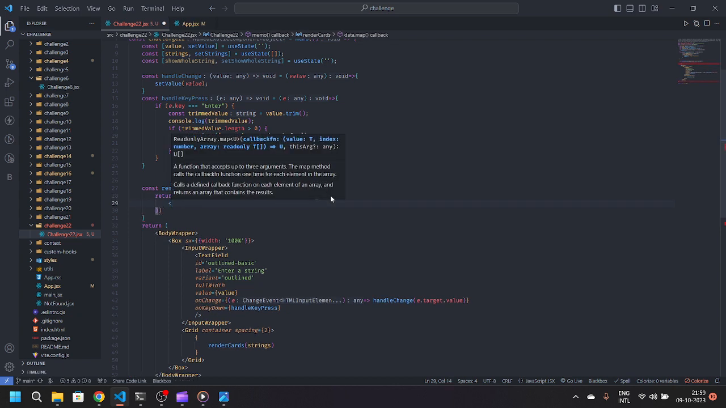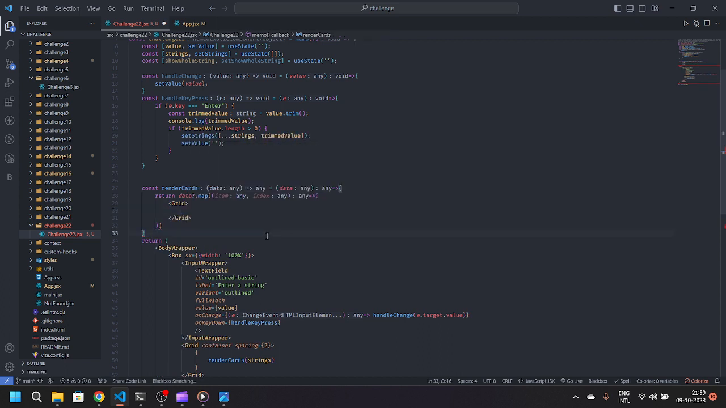we want a Grid here, and inside the Grid we want item. On large screens I want 6 columns, on medium I also want 6 columns, and on extra small I want 12 columns, and key equal to index.